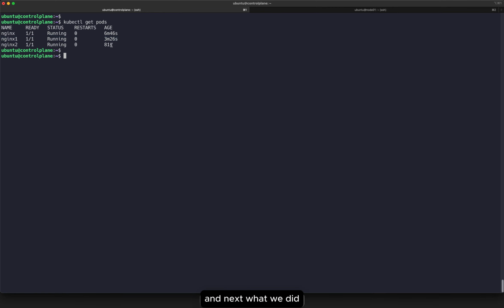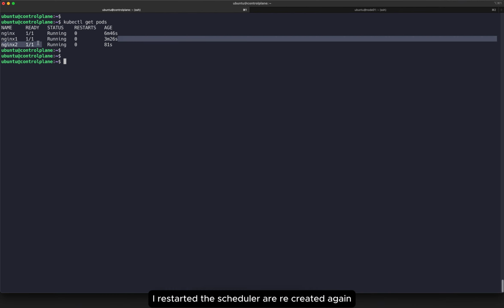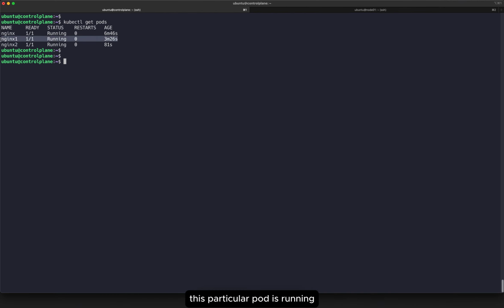And next, what we did is directly provide the node name, like I want this particular pod on node01, like manual scheduling. So it created the pod on that node without the scheduler also. Then again I restarted, or recreated, the scheduler, and again this particular pod is running.